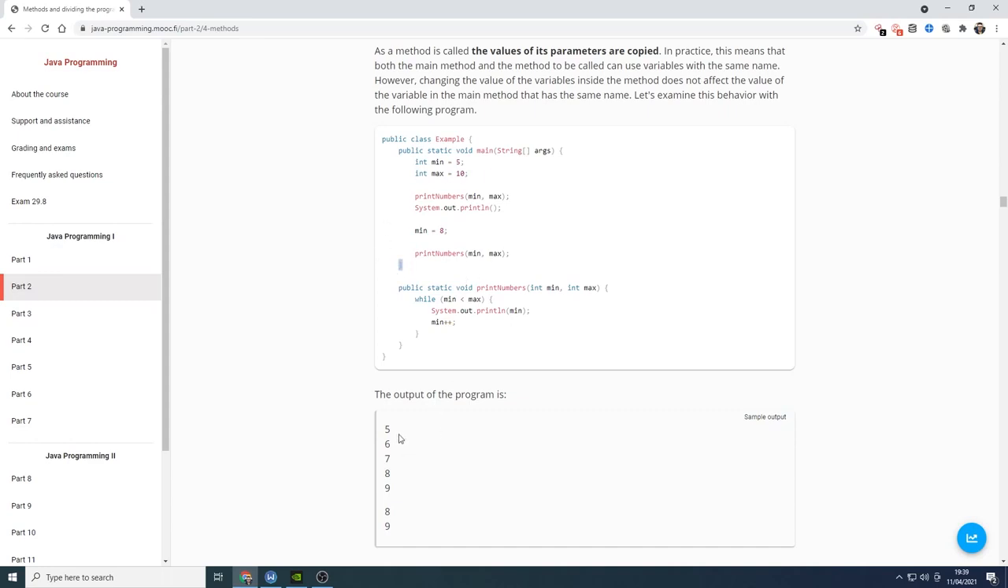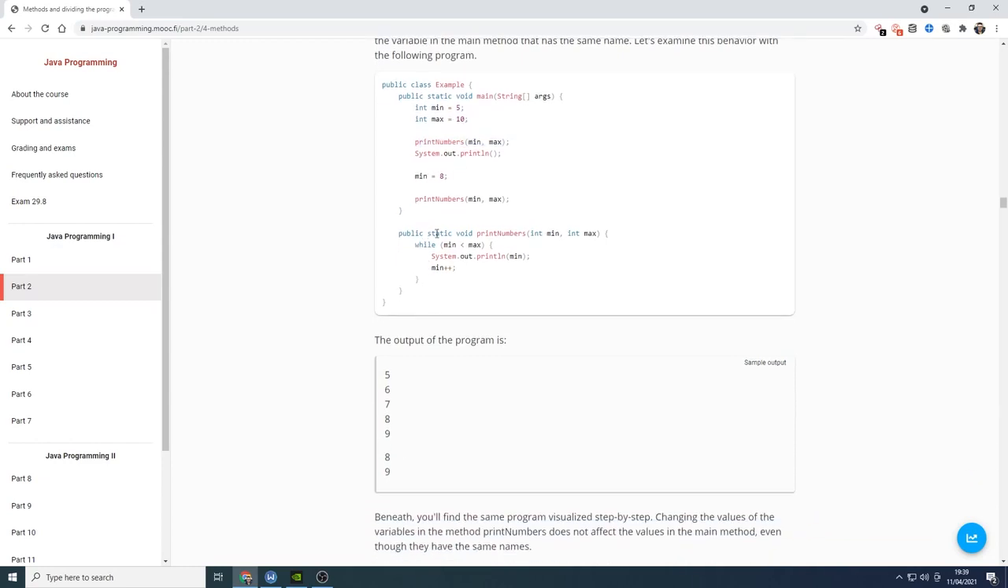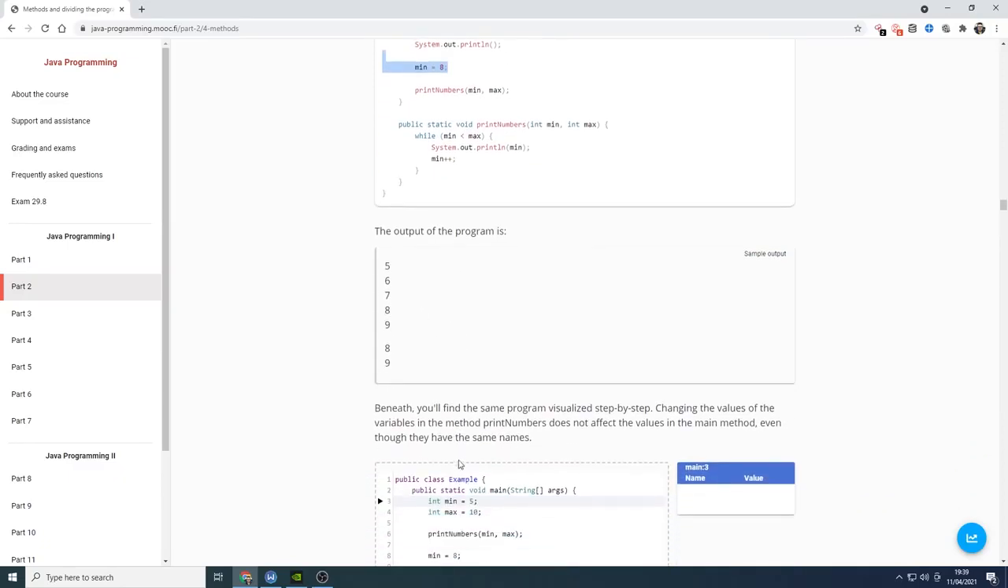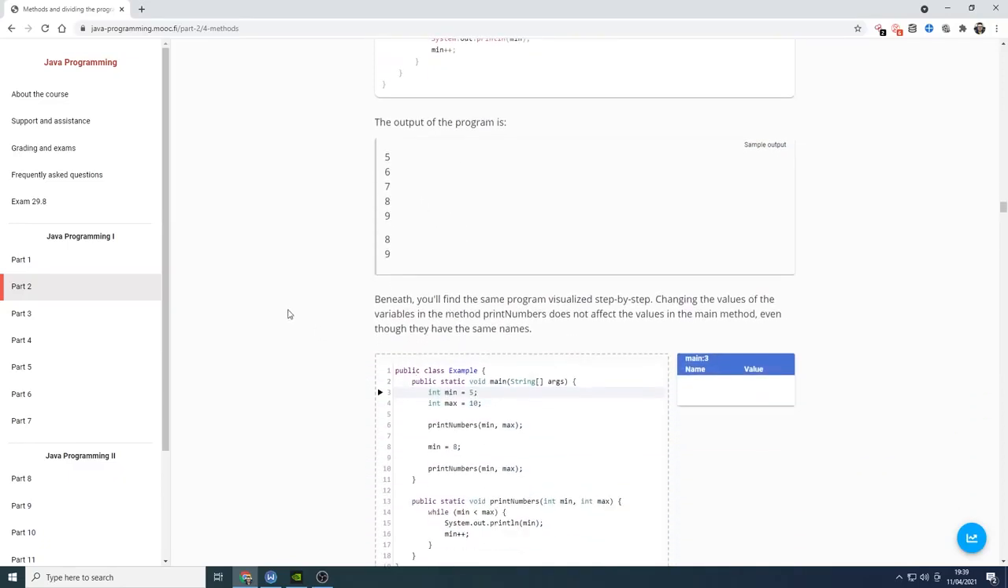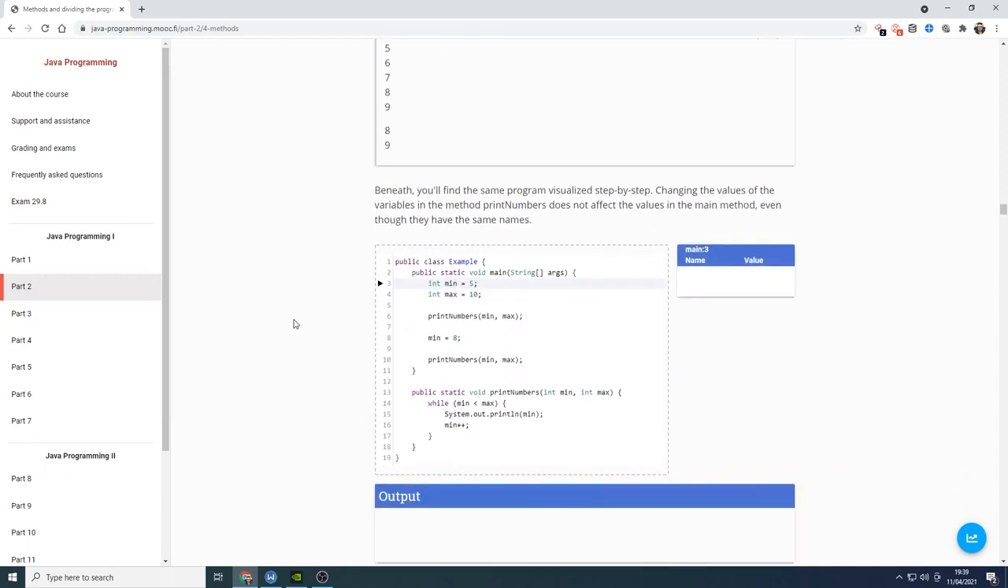So when it starts at 5, the initial first run, which is this one here, we've got 5, 6, 7, 8, 9. Then we've got system out print, which is a blank one, just to give us this space here, above that 8. And then we're running it again, but we're updating the variable min with the number 8, so it's going to be 8 to 10 rather than 5 to 10, and that's why we get the 8 and 9. Beneath you'll find the same program visualized step by step. Changing the values of the variables in the method print numbers does not affect the values in the main method, even though they have the same names.